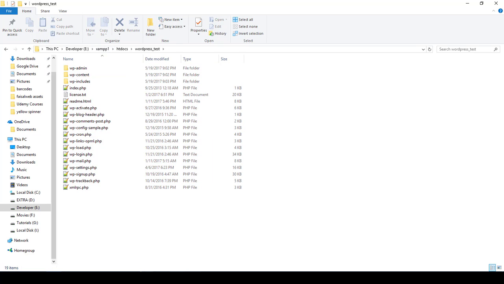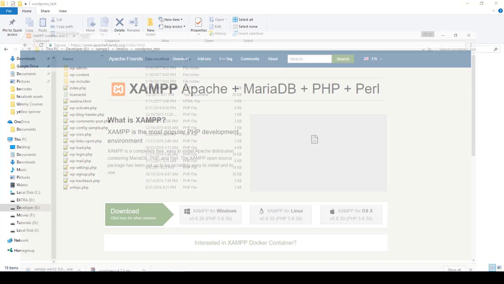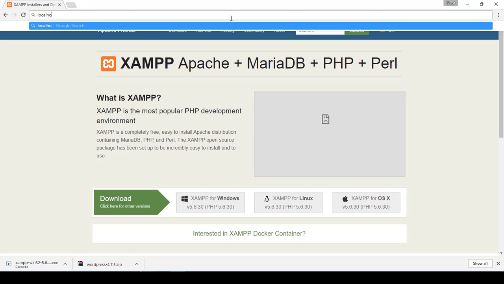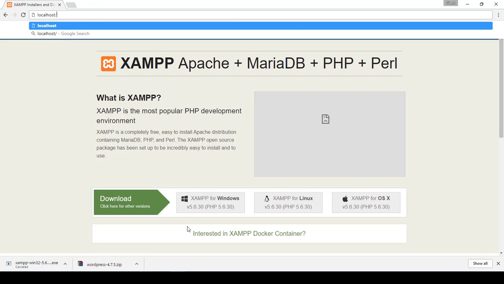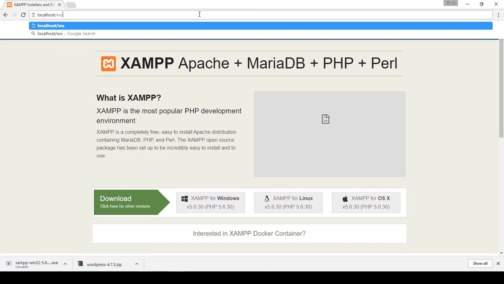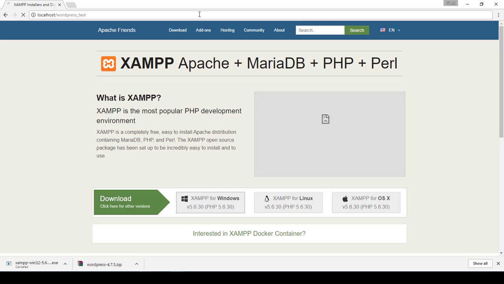So what you need to do, you need to go inside this drive, inside this folder from your browser. So the way XAMPP works is you need to go to your browser and write localhost slash. Now localhost means you already gone inside this htdocs folder. Now the only folder that we need to enter inside is WordPress underscore test. So you need to write WordPress underscore test and hit enter.